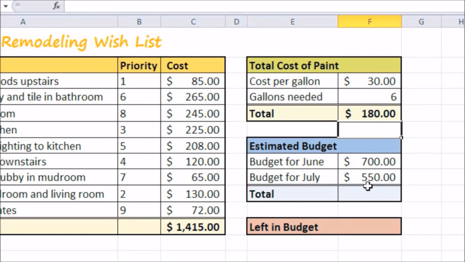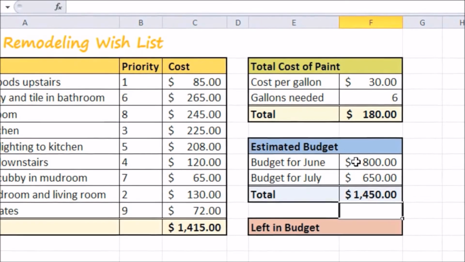Let's give it a try on the total estimated budget. Rather than calculating 700 plus 550, the values in cells F8 and F9, we'll write the formula this way: F8 plus F9. That totals the numbers in F8 and F9, whether you leave the budget at 700 and 550 or change it to something else, say 800 and 650. The total recalculates automatically. That's why cell references are so convenient. They make it possible to update your worksheet without ever having to rewrite the values in your formulas.